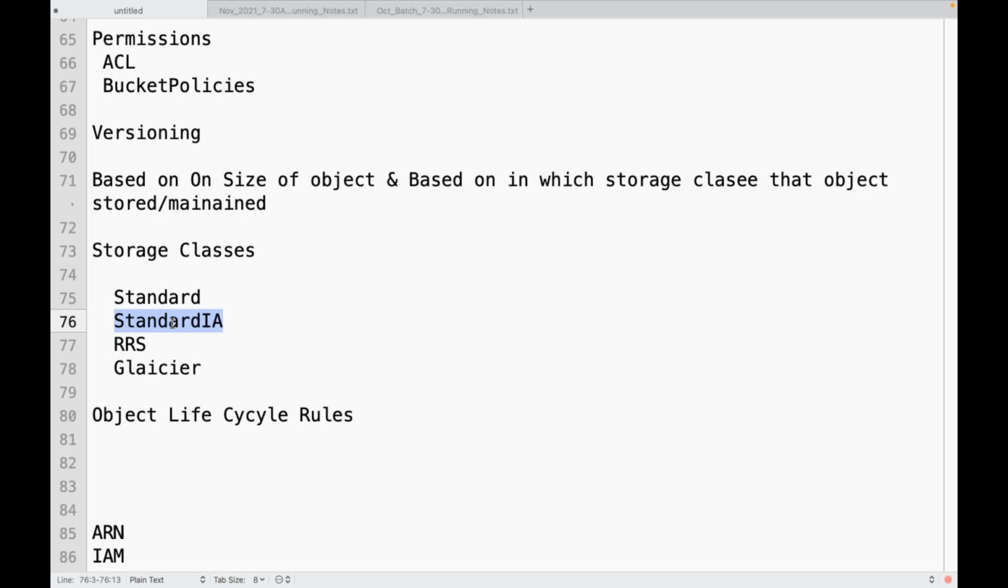So if you have some data which you are not accessing frequently, can I maintain it in IA, infrequent access? Yes. So we have one more thing, RRS, or we call it one zone IA. RRS or one zone IA, different names are there. So what is the meaning of one zone or RRS? What is the full form of RRS? RRS, reduced redundancy storage.